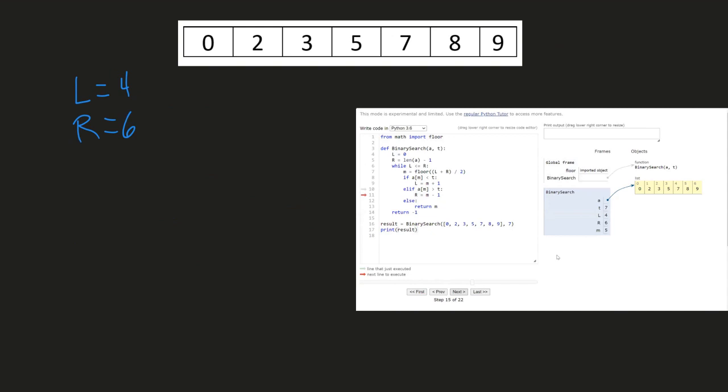Let's look back at the algorithm. Since we did this if construction, we go back to the while loop and check it again. While L is less than or equal to R, well, 4 is less than or equal to 6. So we're still continuing in the loop, and now I have to redefine M. M is going to be the floor of 4 plus 6 over 2. That is the floor of 10 over 2, which is just going to give us 5.